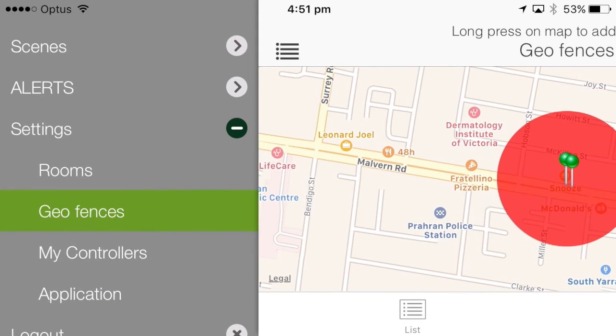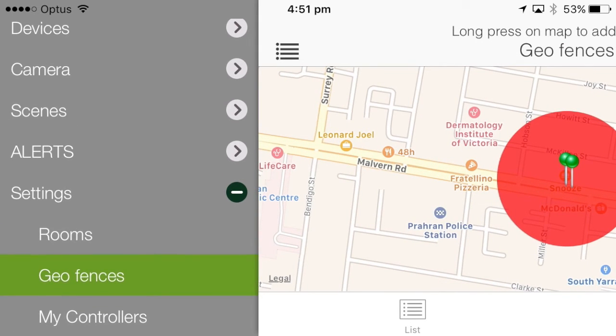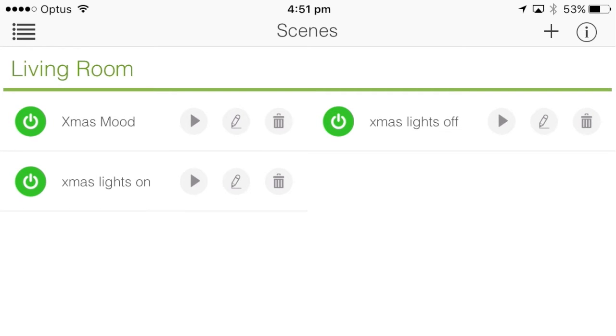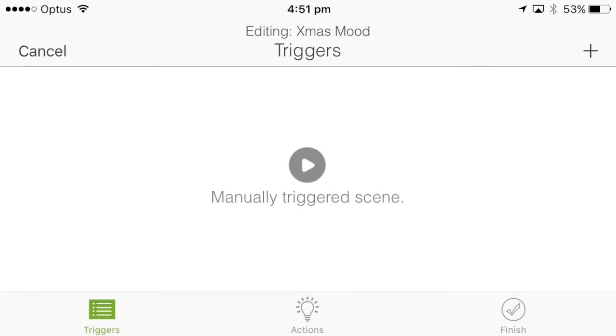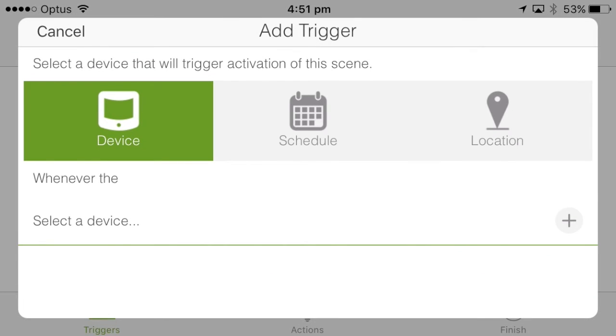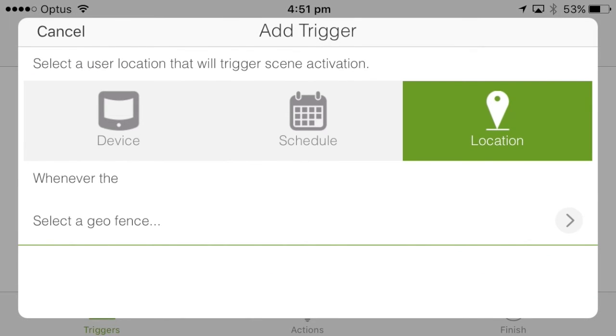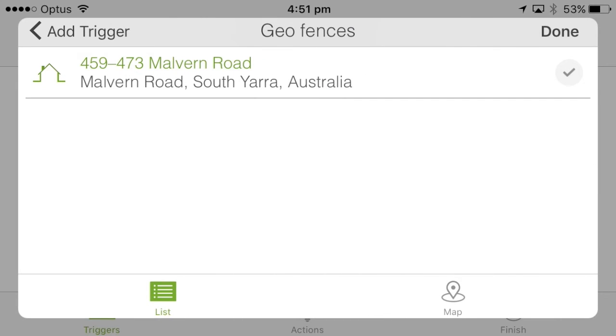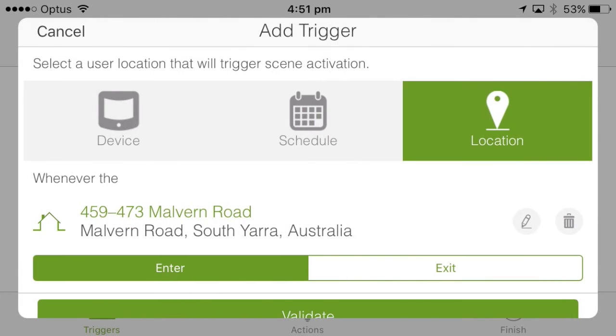So we're going to go back into our menu and we're going to select our scenes. And we can see our Xmas mood there has come across. So we're going to edit our Christmas scene. So we can see the manually triggered scene is already in there, but we're going to select plus, and then we're going to select location as being a trigger. And then we're going to select the geofence, and then we're going to add the one that we've already put in. So we're going to select done.